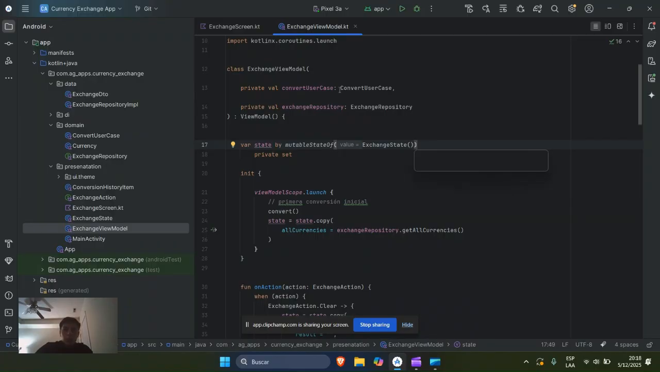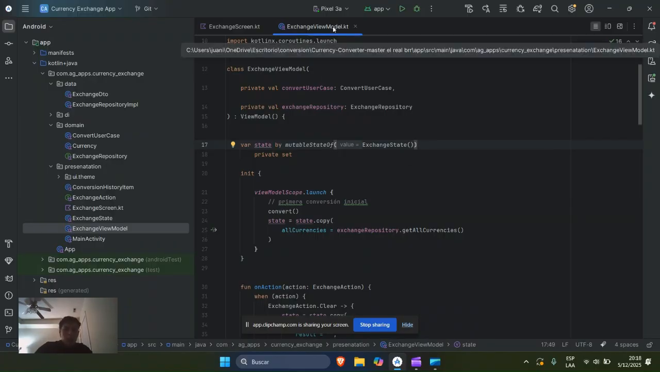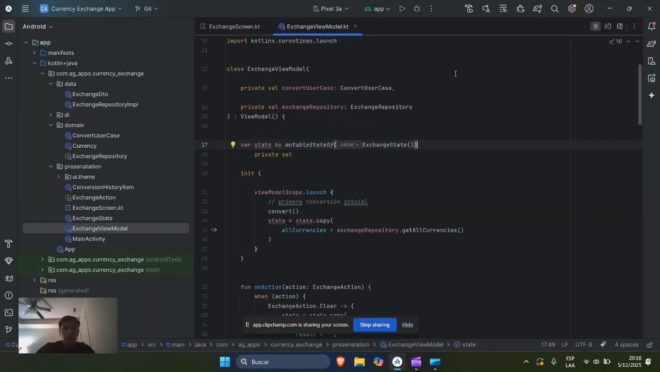Now let's move to ExchangeViewModel.kt, which is the brain of this application. The view model contains a single exchange state object which stores everything the UI needs: the selected from currency, the selected to currency, the amount the user typed, the conversion result, the full list of currencies, and the conversion history. Inside the view model, the onAction function processes all the user interactions.